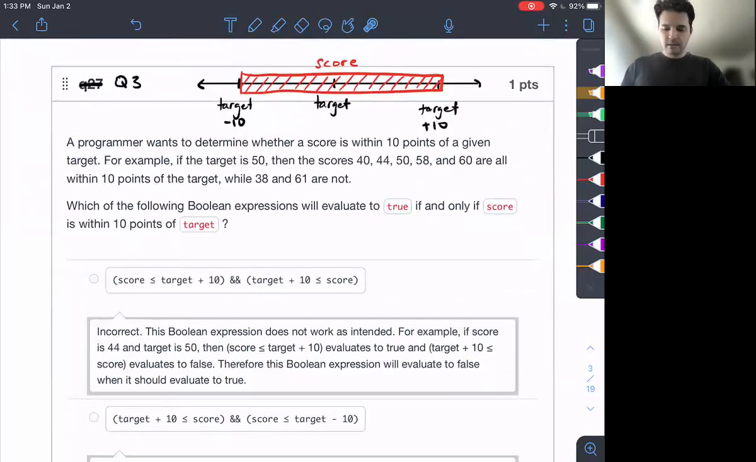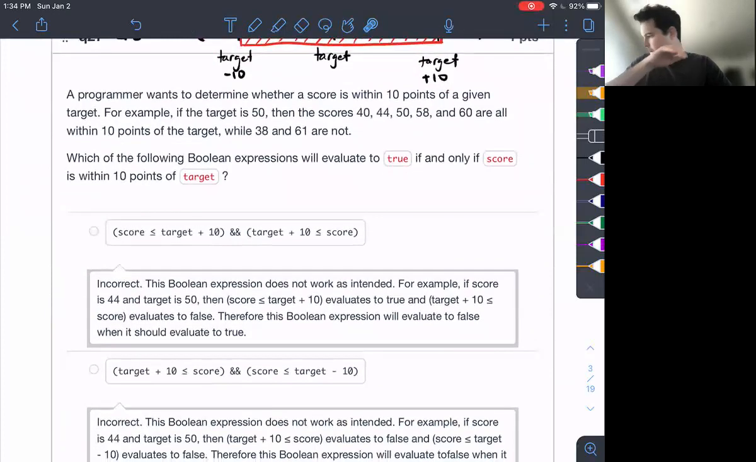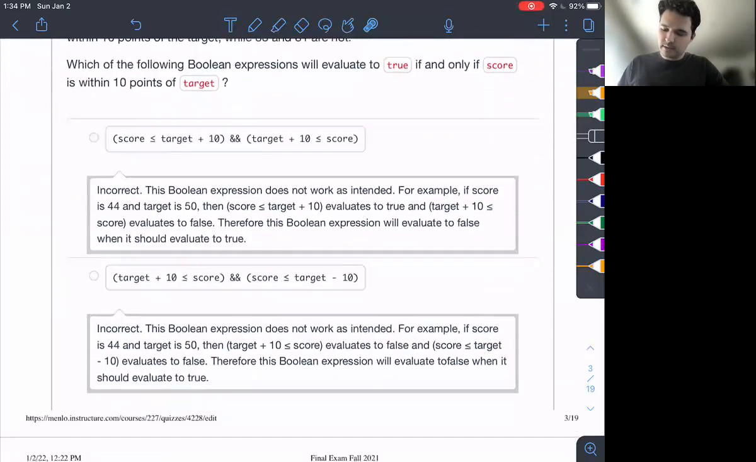All right, question number 3. So in this case, we want to determine whether a given score is within 10 points of a given target. So I've taken this idea and I've described it kind of visually here. We're trying to write a Boolean expression that'll return true if our score is between target plus 10 and target minus 10. Excuse me. So let's see.